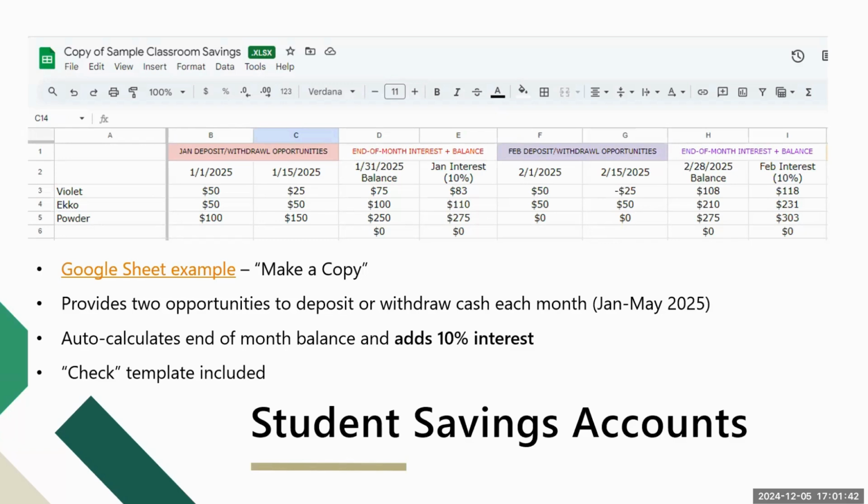And then see at the end of the year that Violet and Powder are a lot closer than you think they are in their end of year totals. So there's just 3 different saving strategies that I put into the example there that I thought, if you have the opportunity, would be a good way to talk about how interest affects our outcome.